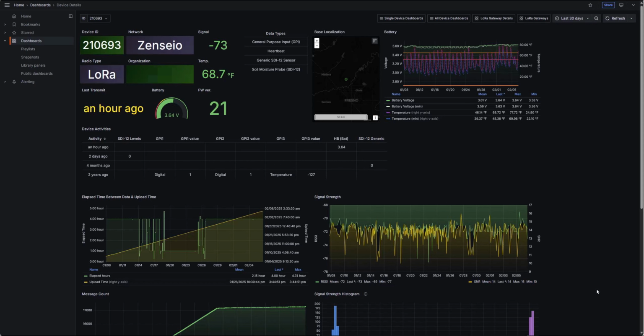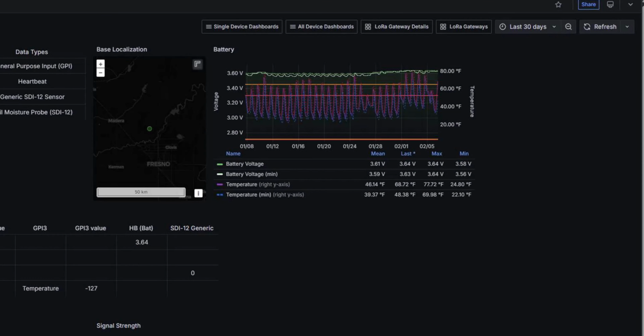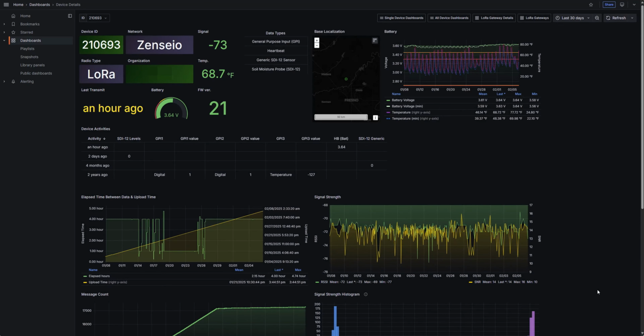Your Zenseio dashboard features useful graphs that display status information about your device, including battery and signal strength. For example, the battery panel shows your device's battery voltage history and device's internal temperature within your selected time range. If you'd like to display only a particular data type in a given graph, for example, battery voltage history, simply click on the one you want and it will display in isolation.